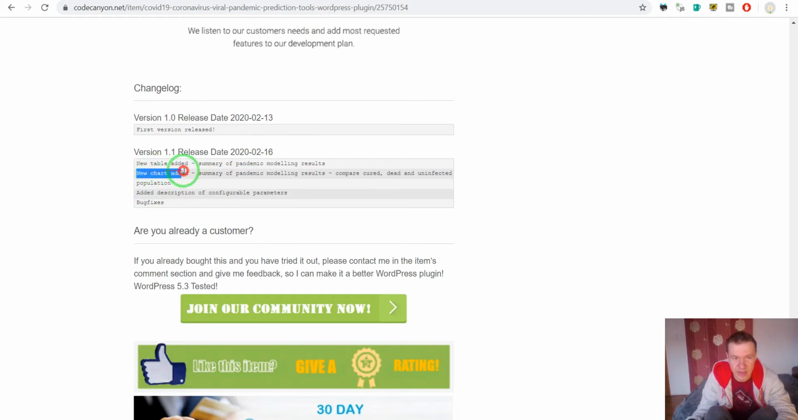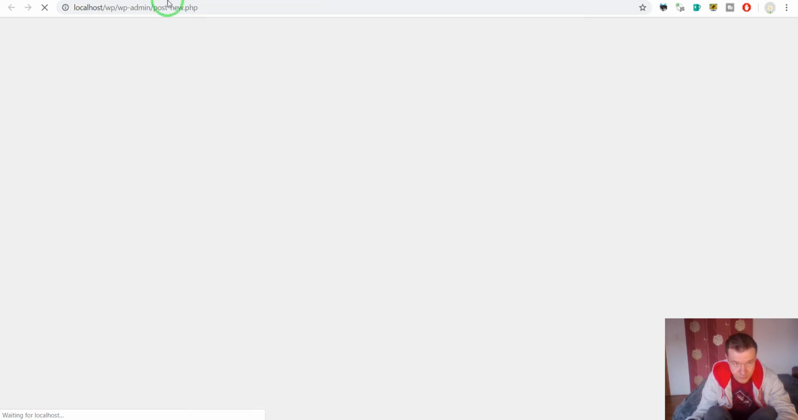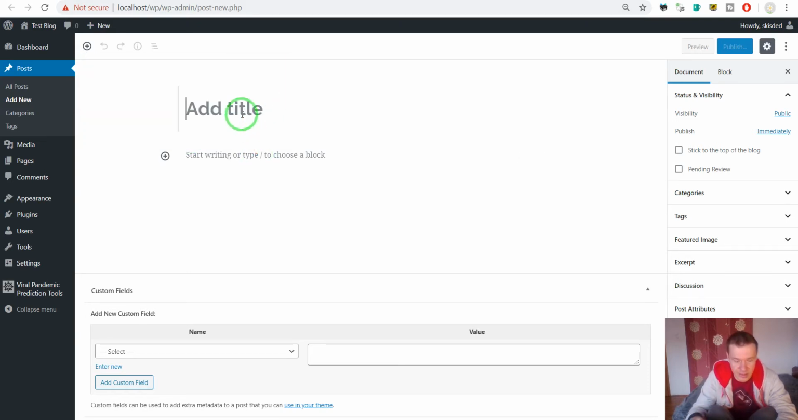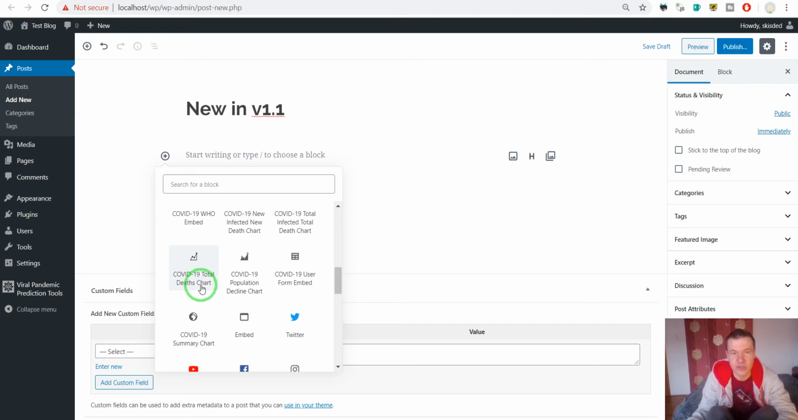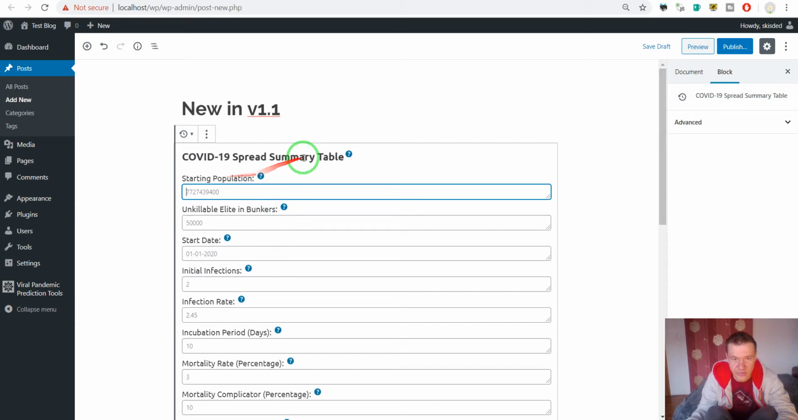The second is that I added two new shortcodes and Gutenberg variables. Let me show you this real quick. Let me add a new post. One new chart and one new table were added, new in v1.1. Keep in mind you will have shortcode alternatives and also Gutenberg block alternatives. So this is the new summary chart that was added, and the other new one is the spread summary table.